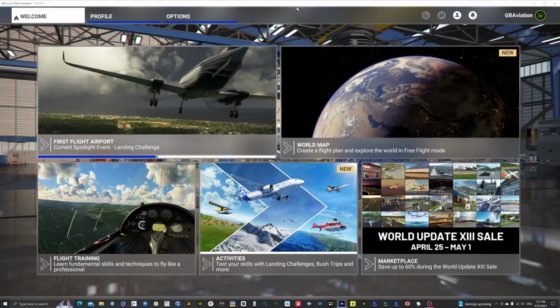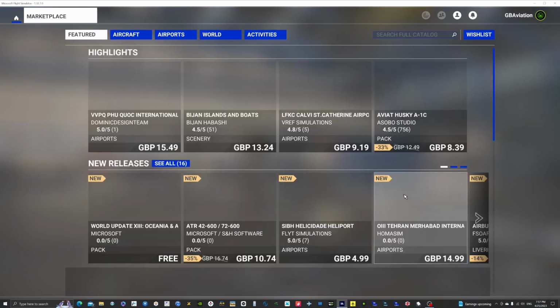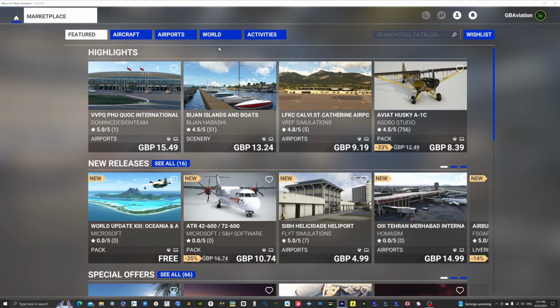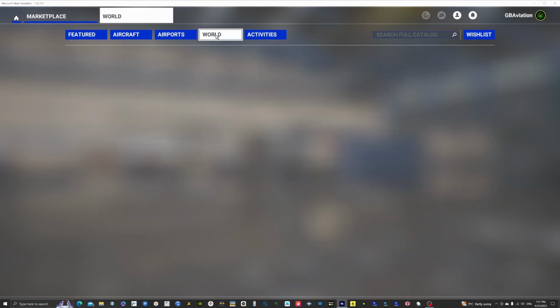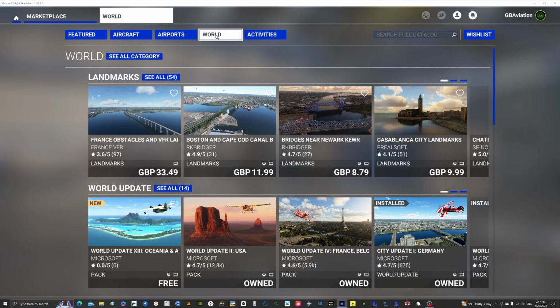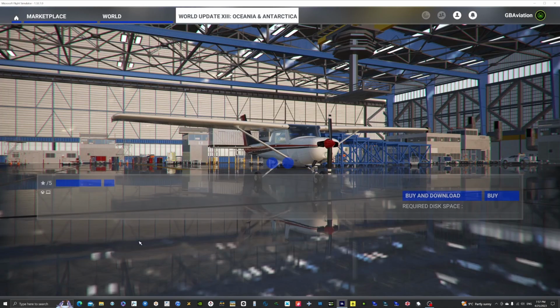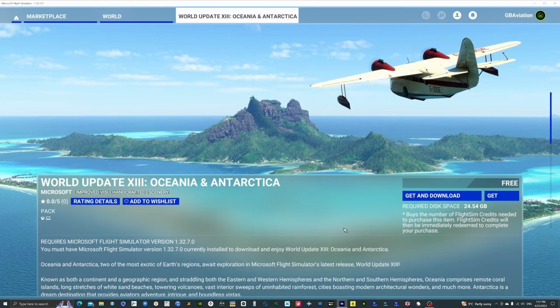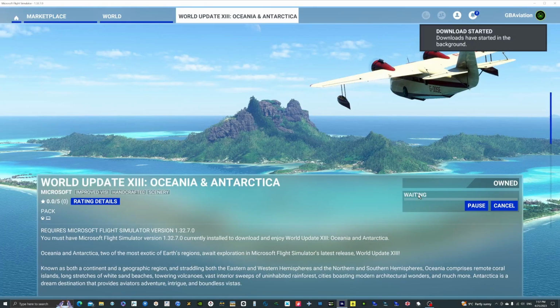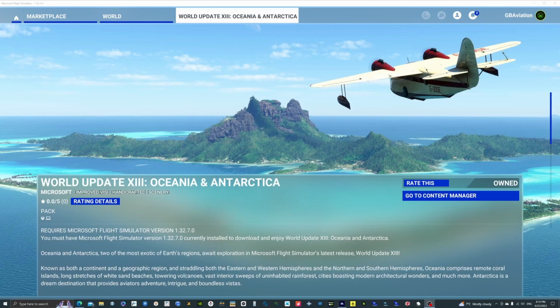So the next thing to do is go down to Marketplace. Click on World, and it will show you down here World Update, and it's free. So all you do is click on that, get and download, and it should start downloading, which is 9.68 gigabytes. So it's quite a big update. There you go, it's installed.